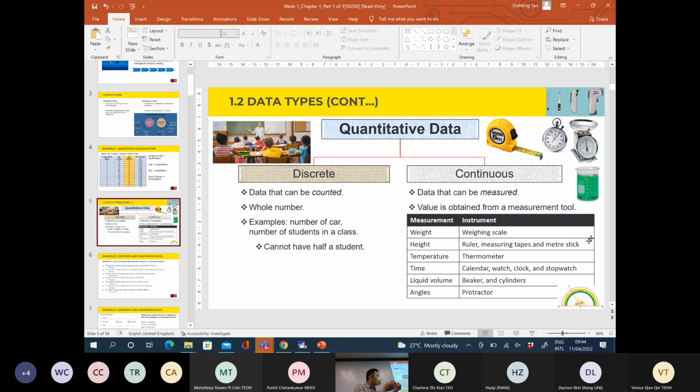Liquid volume. For liquid volume you also need a certain tool to measure the volume of the liquid in the beaker. It can be about 400 milliliters. So you need an instrument in order to measure the liquid volume. Last one is angles. For angles you have to use a protractor to measure. Let's say this angle, like 90 degrees for instance. So all these variables will help you to collect quantitative continuous data. Okay, so far so good.